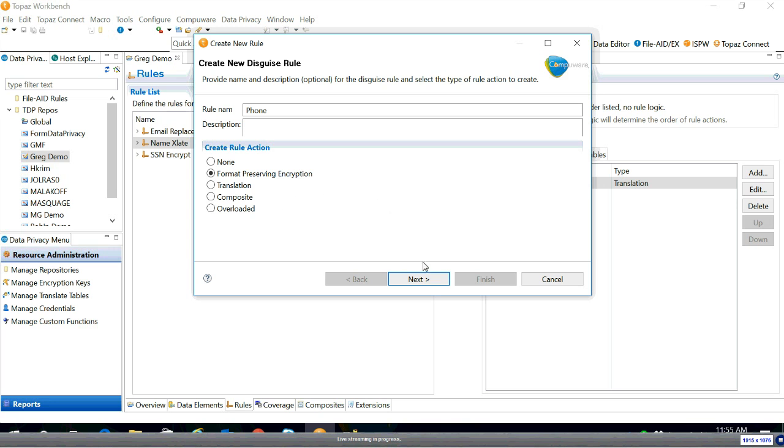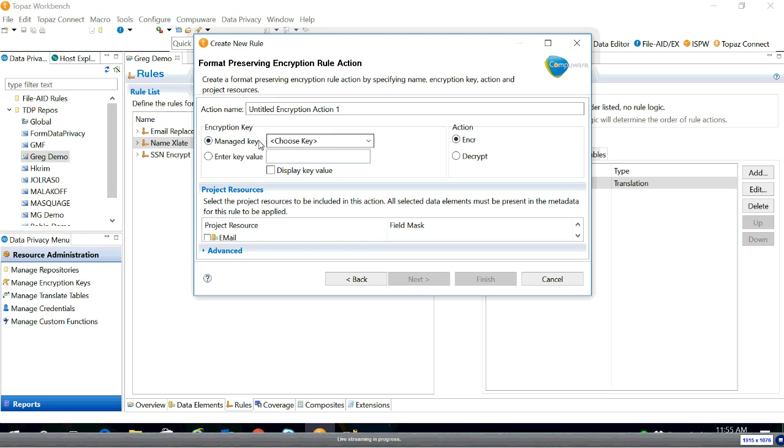I'm going to give this a name first. I'm just going to call it phone for simplicity's sake. I could pick an encryption key, and an encryption key is needed when you decrypt. You would have to know that key, and it's part of the algorithm for the encryption. So I could pick one that's centrally managed, and maybe that my data privacy admin put into the tool, or you can also use a user-defined one, and it can be really whatever you want to put in that field. I can select encrypt or decrypt here, and then I need to identify the project resource that this will be applied to.